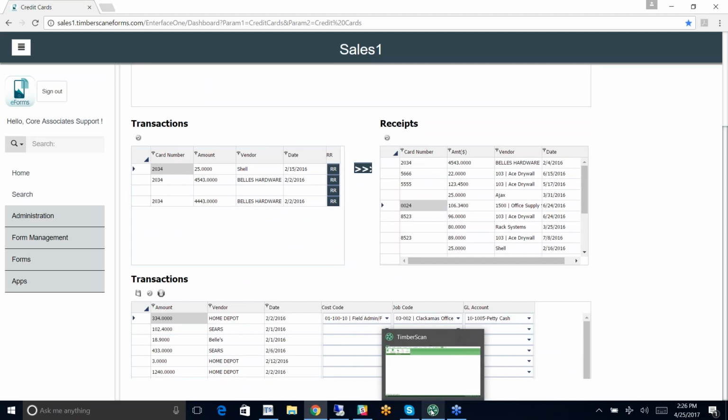The only thing you have to do, if there's any more routing and approval that takes place, is send it on for any other routing and approval, and the process is completed, and Sage 300 gets updated with a fully coded invoice at that point. So that's an example of the credit card solution.